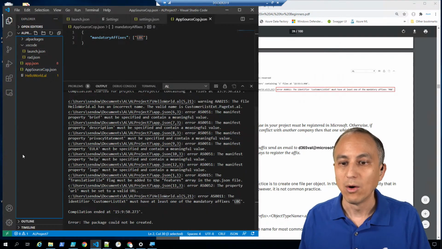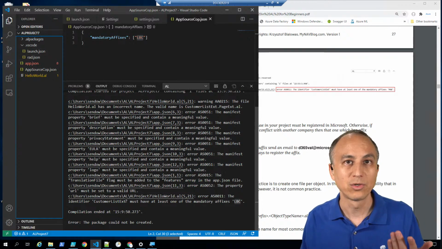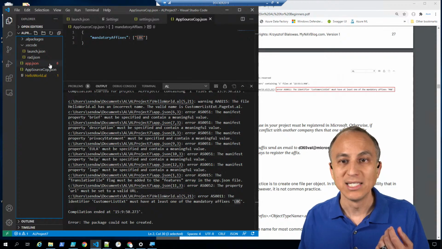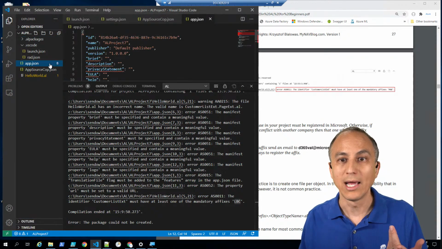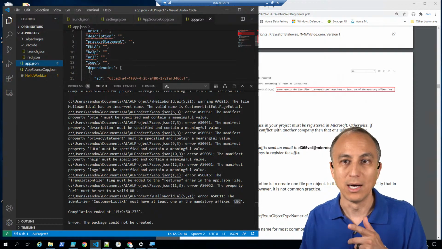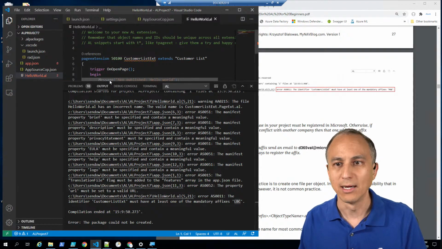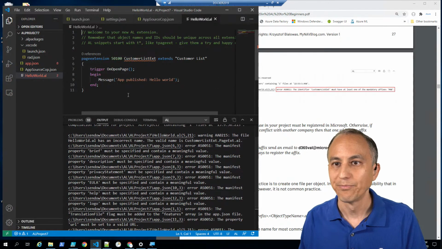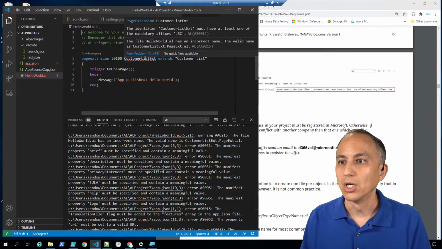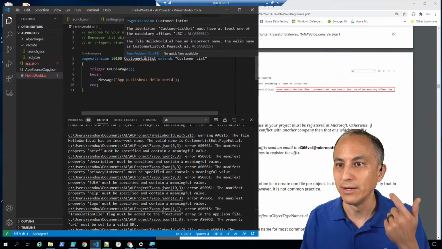Great. Okay, so now it says that CustomerListExt must have at least one of the mandatory affixes. Okay, how do I fix that? So I see that this is in red, app.json. I have 8 problems with this file, it looks like, and you see those are now squiggly red underlined. I also have HelloWorld.al has 2 errors now. Let me scroll down. I don't know why it says 2. Okay, so it talks about the affixes and it has an incorrect name.